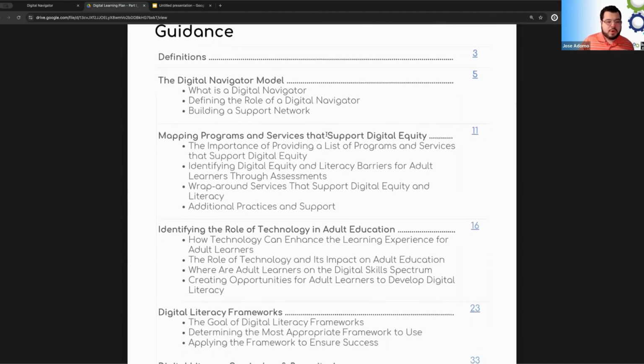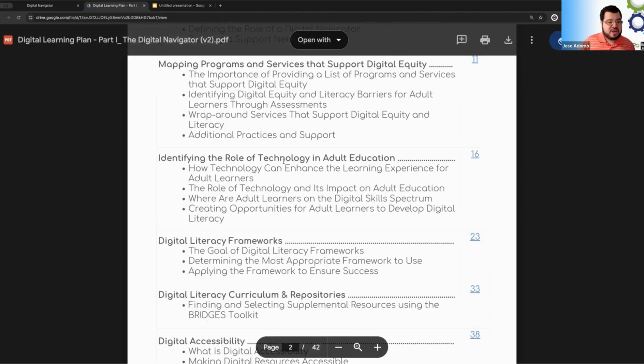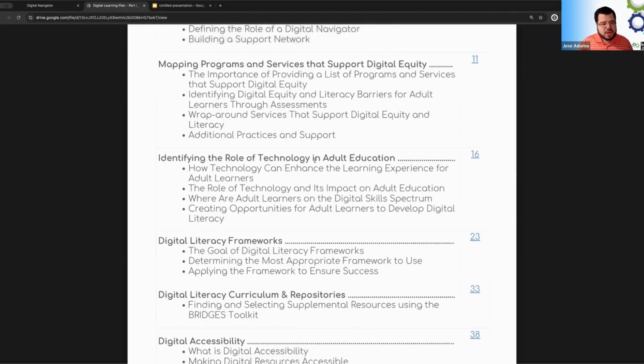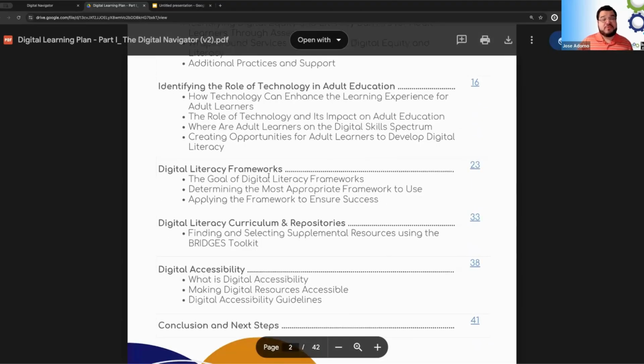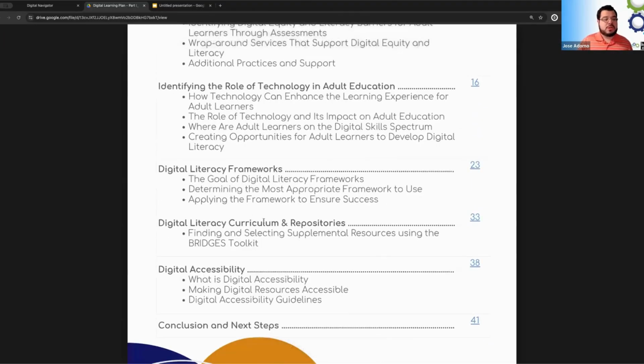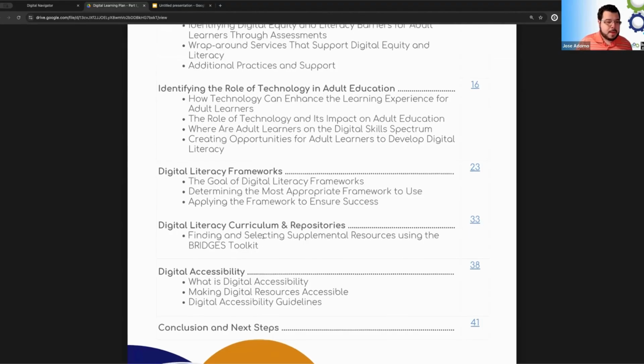You have mapping programs and services that support digital equity. And again, you have a few options here. We have identifying the role of technology in adult education. We have digital literacy frameworks, digital literacy curriculum and repositories, and digital accessibility. And then we have our conclusion and next steps.